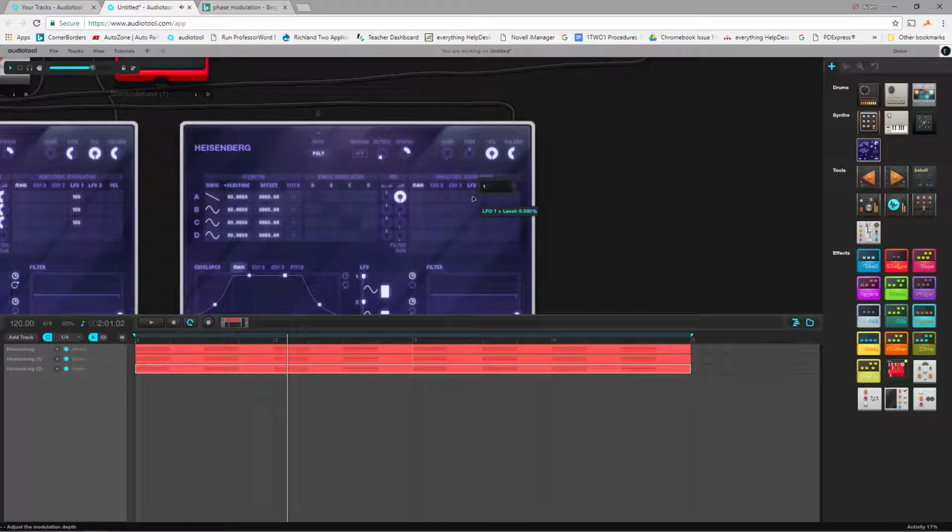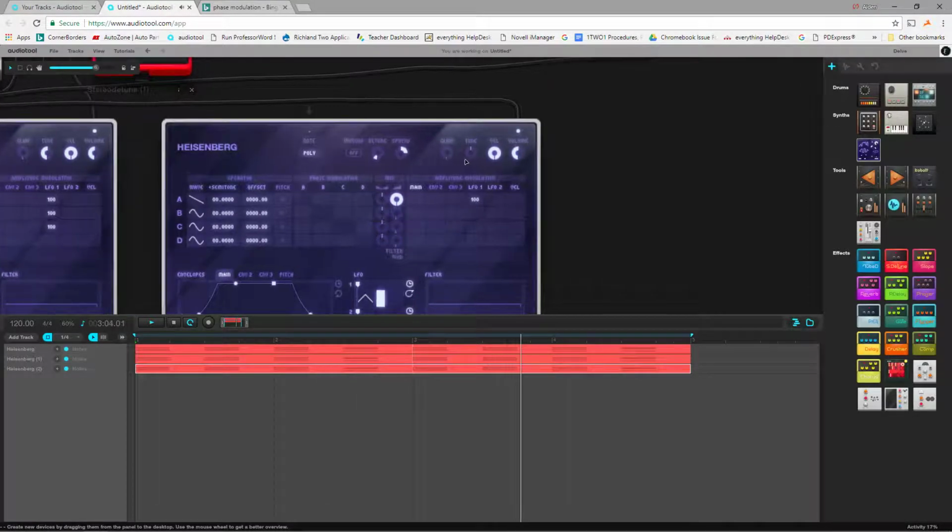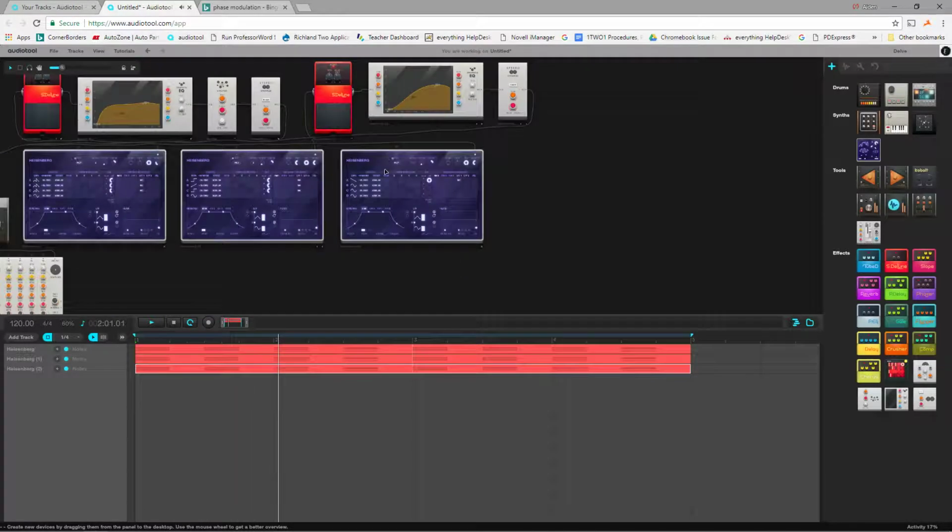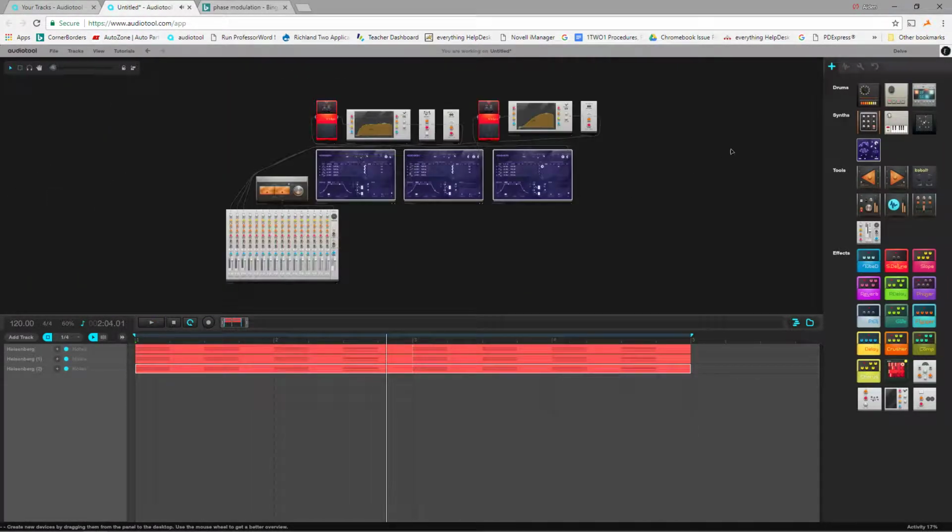Now this one isn't going to be detuned at all. This one's going to be mono. It's not going to be stereo, it's going to be mono. It's going to be flat. It's going to kind of fill in the middle section.